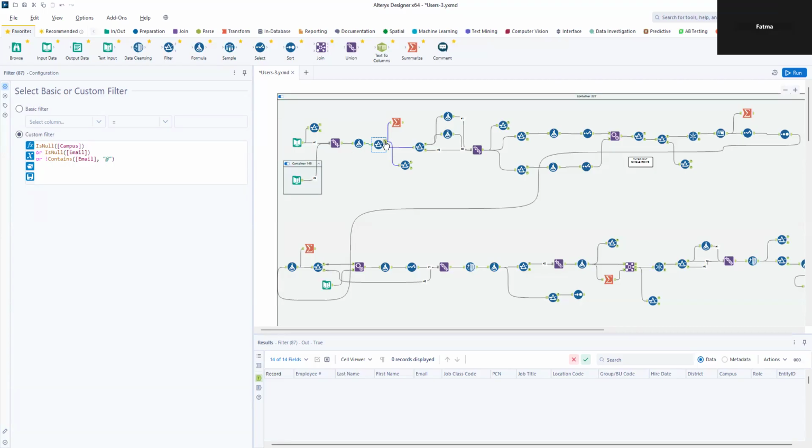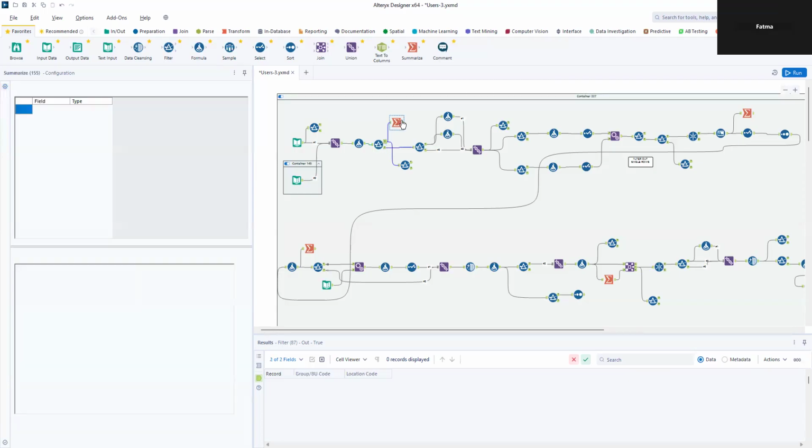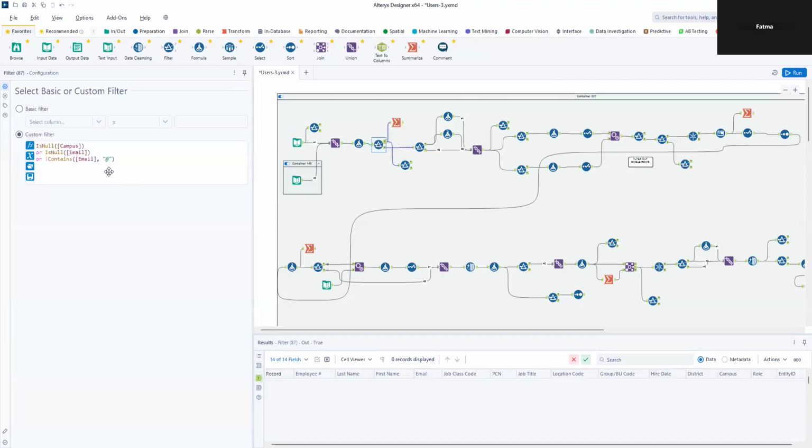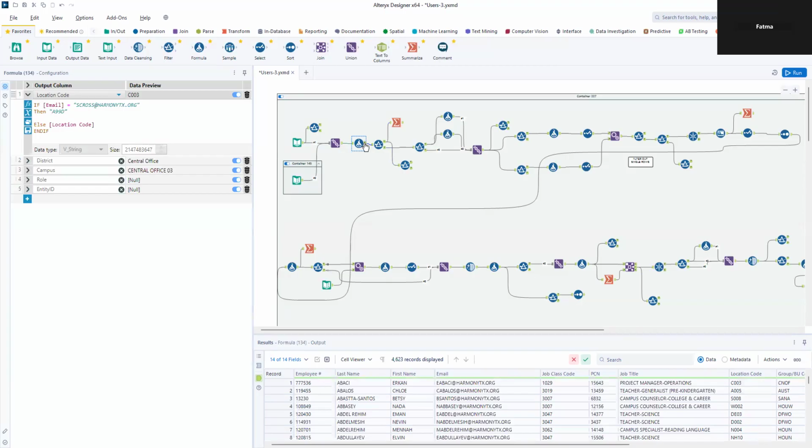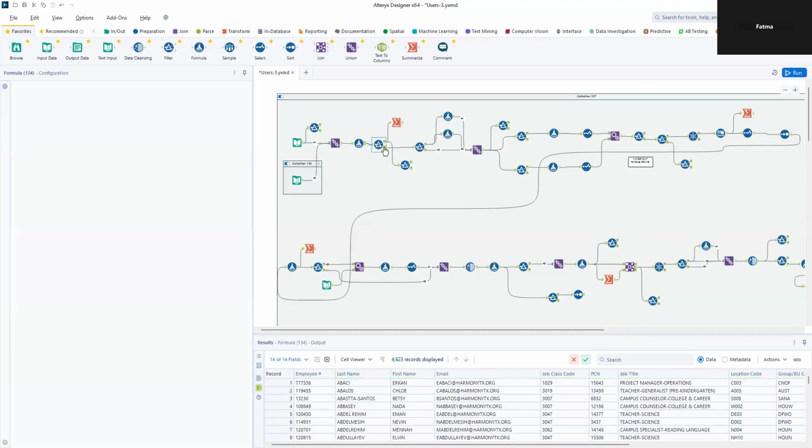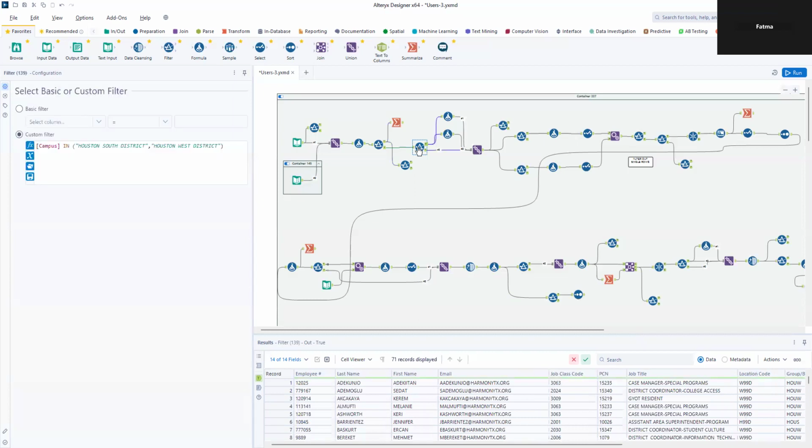And then when we check here, there's nothing going on. So this filter really doesn't eliminate any records. And then we have 4,623 records after the filter. We still have the same amount of records. This filter over here is filtering all the campuses that are in Houston South District and Houston West District.